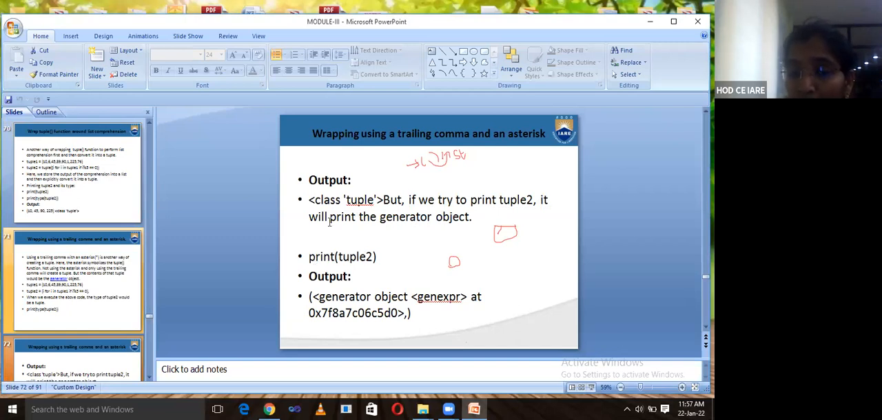The type of the tuple will give tuple only. But if you want to print the values or elements in tuple2, it will return output like this: generator object, then expression, and a particular index. It means it is not printing the tuple2 elements. It is of class tuple only, but the element in the tuple is of type generator object. This is the disadvantage when we are using tuple comprehension with only a trailing comma.